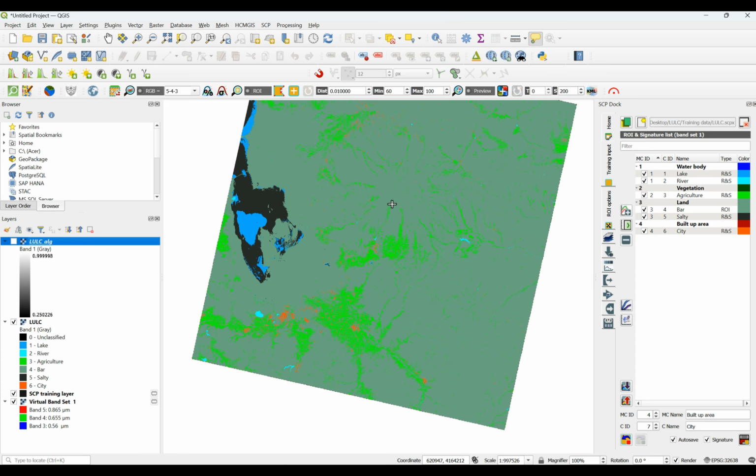Okay, very good. In this video, I showed you how to do land use land cover classification using a machine learning algorithm, specifically here support vector machine, based on Landsat-8 data in the QGIS environment.